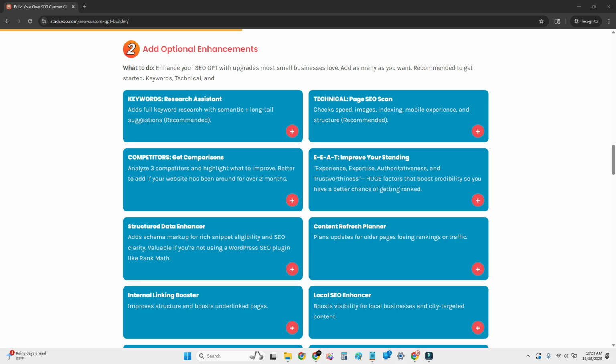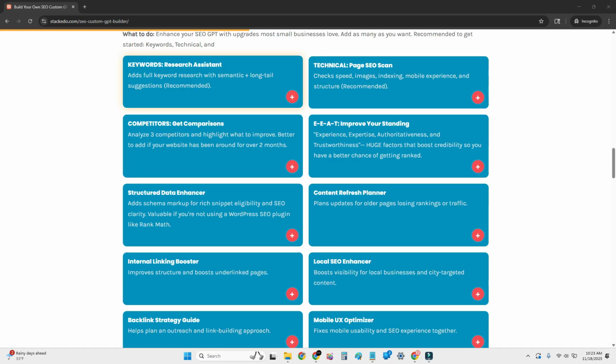So the best options are things like the Keyword Research Assistant. This gives you full keyword research, including long tail ideas. It helps with targeting easier, faster win keywords instead of super competitive ones that either take forever to rank for or possibly will never give you an opening to rank for.